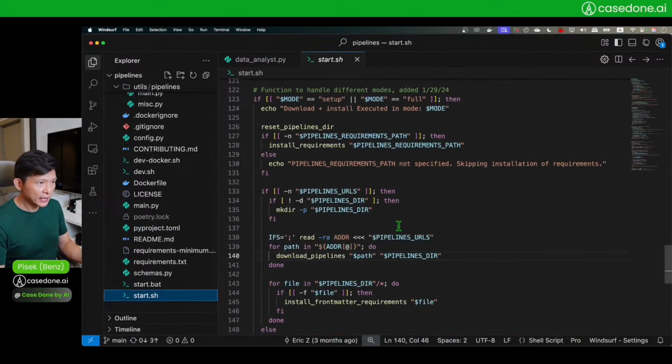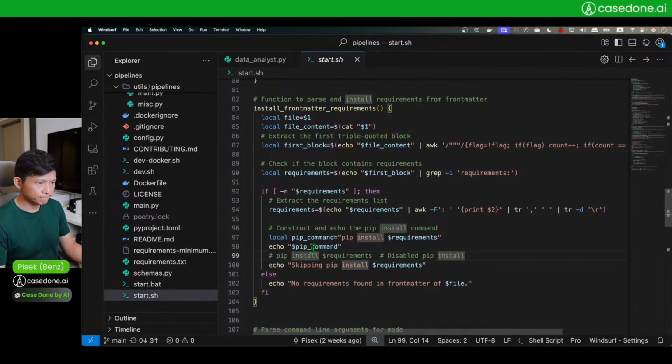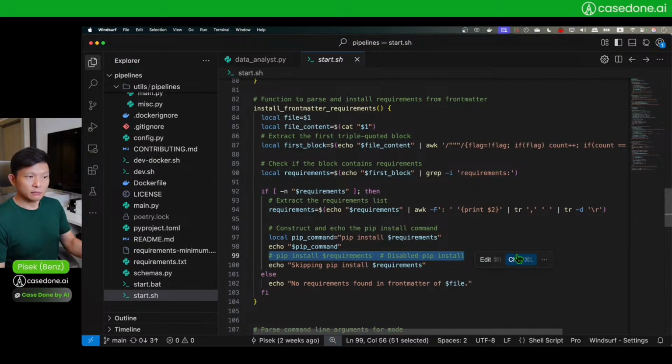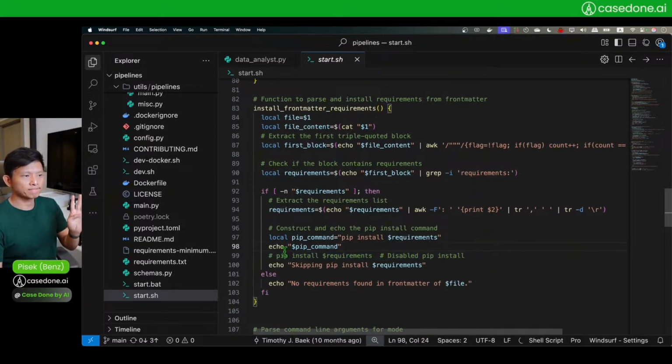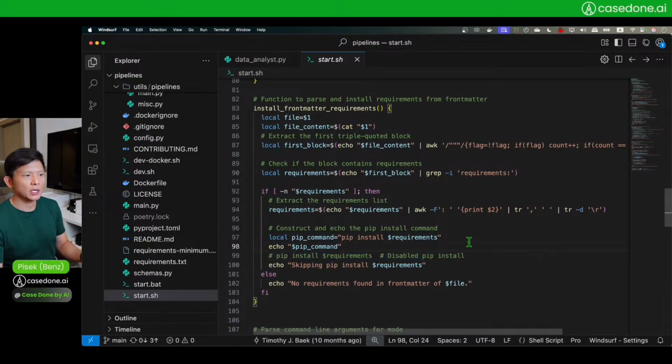The second thing that I changed is the start.sh itself. Because I told you, I don't do requirements.txt anymore. I skip this. I don't do any installs here. So I commented it out.